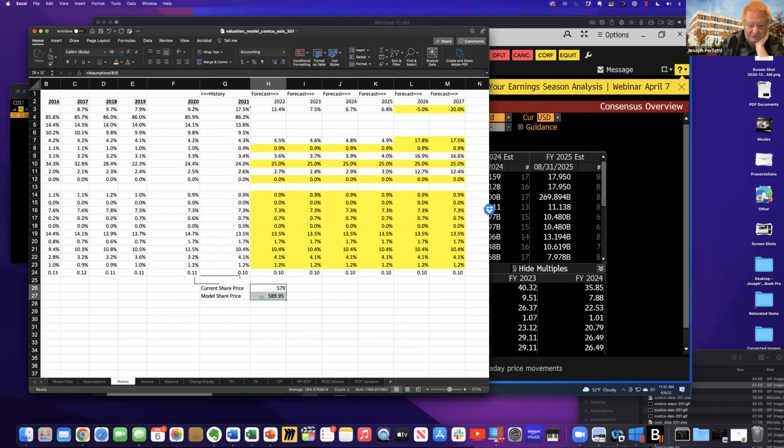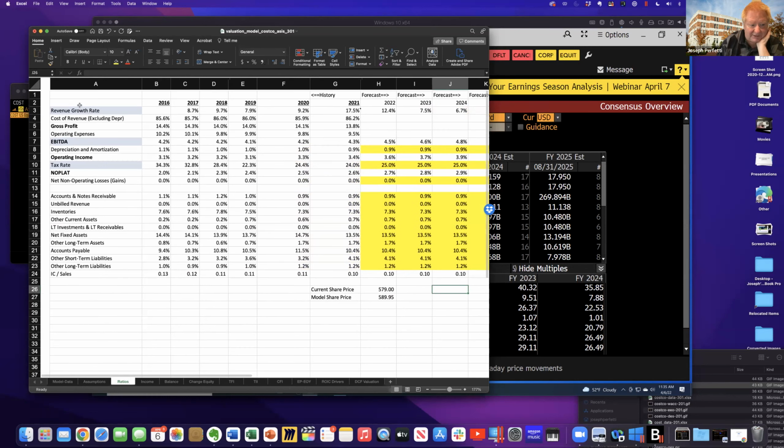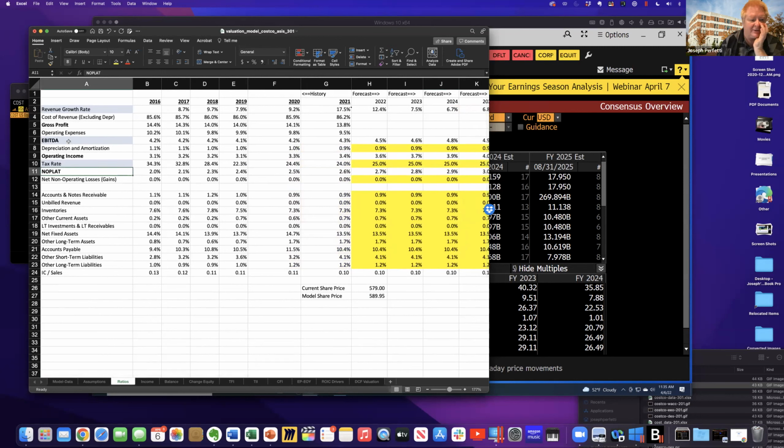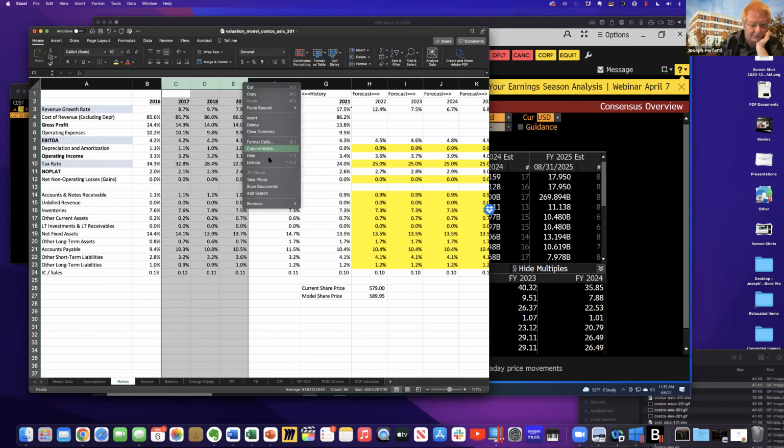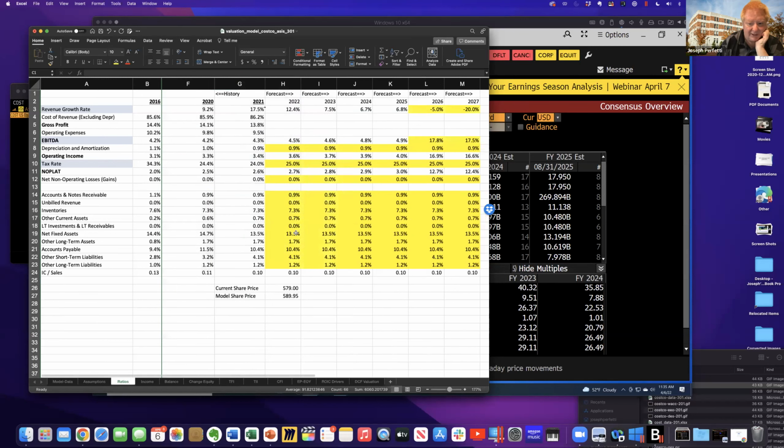And by the way, notice that my current share price and my model share price are already getting pretty close to each other. Okay? But I still have the income statement assumptions, particularly tax rate, EBITDA, growth rate. That 25% tax rate is Nokia's tax rate. It's not Costco's tax rate. So I need a Costco forecasted tax rate.